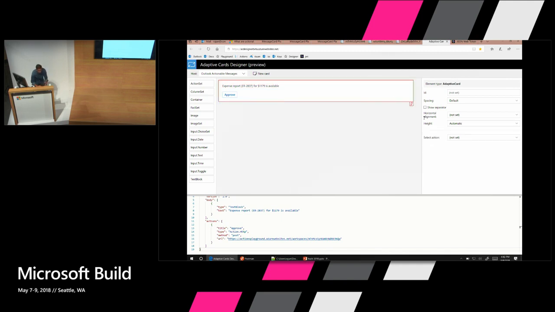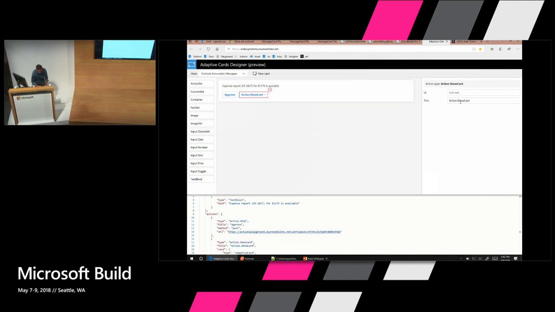So let me go ahead and add some more actions. This time, instead of the HTTP action, I will add a show card action. I'll call it decline. When the user clicks on a show card action, it shows another small adaptive card within. So let me go ahead and add an input text element. I'll use this to capture the comment, if any, that the user would enter when declining this expense report.